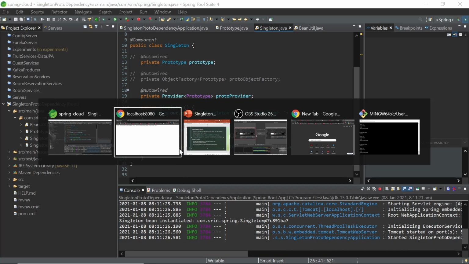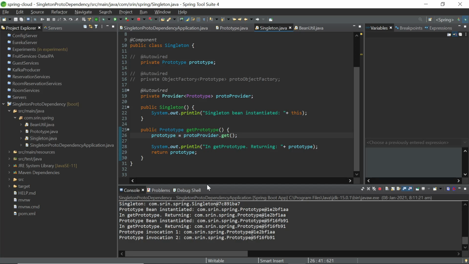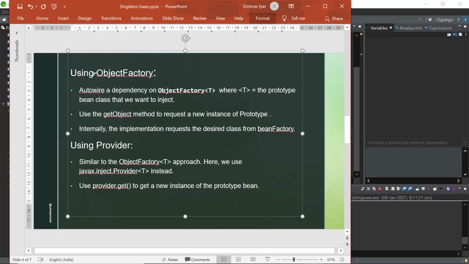As you can see, it's behaving in exactly the same way. So we are getting multiple instances. Only the singleton is instantiated. So we know three ways of solving this problem. Okay, now let's go to something a bit more interesting.